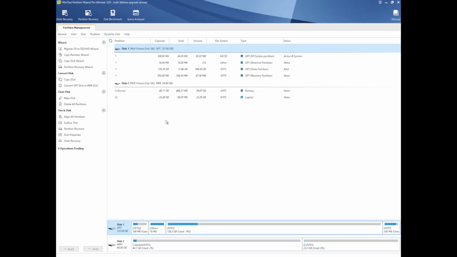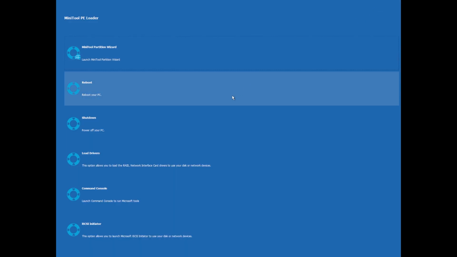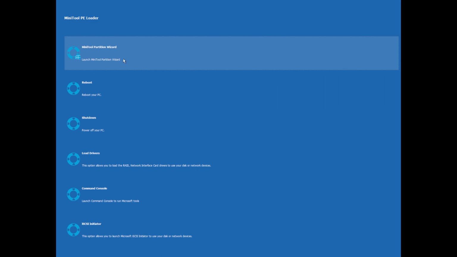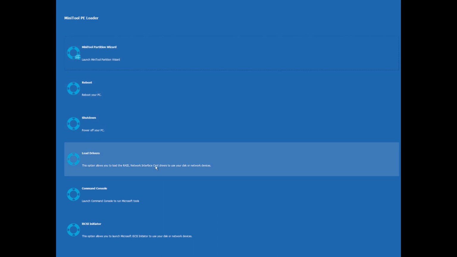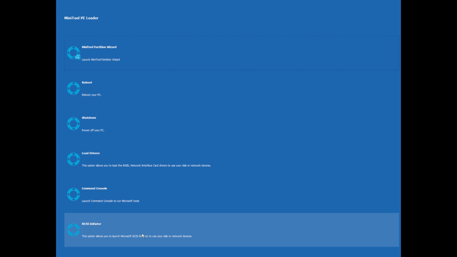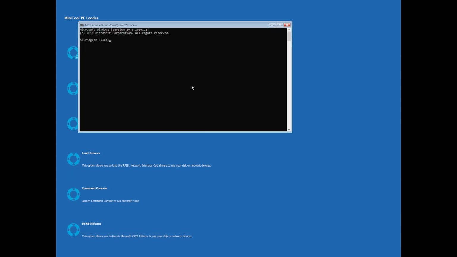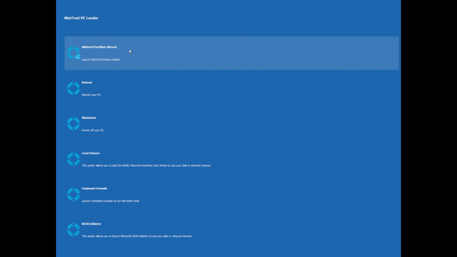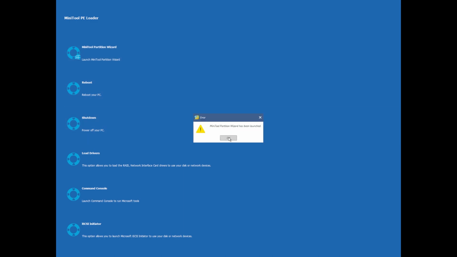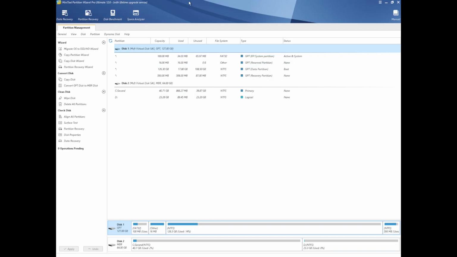I'll click OK here, and we can see the recovery software here. First of all, we have the partition wizard that we were just using inside of Windows, and minimizing this, we have these options here: the MiniTool partition wizard, reboot, shutdown, load drivers, command console, and iSCSI initiator. The command console is simply just the command prompt, but of course the MiniTool partition wizard is what we'll be using. If you see this, simply hit Alt-Tab, and we can tab into the program here and use it pretty much as per normal, just without the ability to burn the disk that we're currently using. Just like that, you have a pretty easy way to manage your partitions, even when your PC is off.